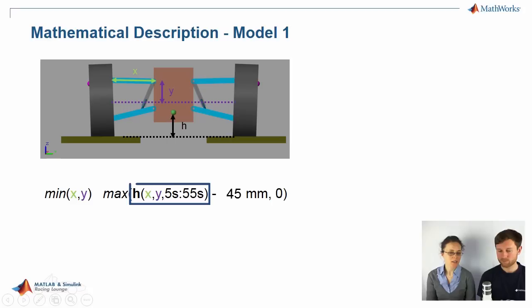In fact, since this h is not an analytical function but a signal in the simulation, we are only interested in certain times of the simulation, between 5 and 55 seconds. Why is that? Well, the simulation starts with an initialization, and there we are not interested in the roll center height. It's not part of what is actually happening, so we restrict it to that time frame here.